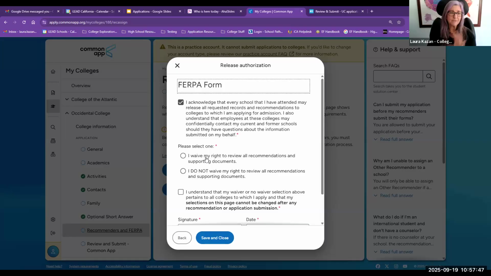This says that basically, even though we're looking at Occidental College right now, it's for all schools. And also it gives the colleges permission to talk to us if they need more information. So everything here is about permission for us to interact, permission for letter writers to be free to write what they want to write, and permission to waive the ability to control that. So I'm going to waive my right to review the recommendations.